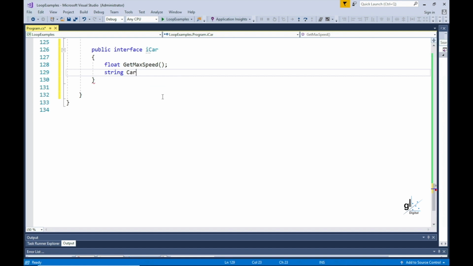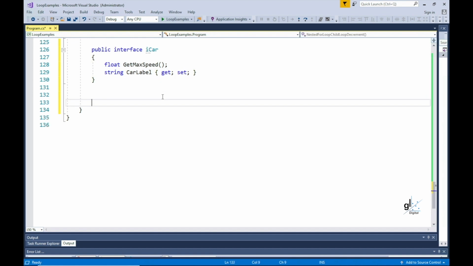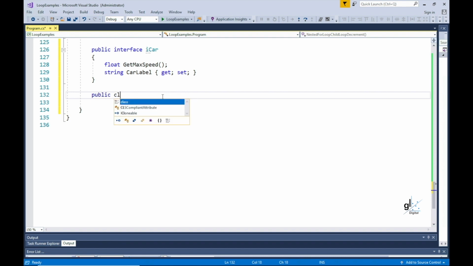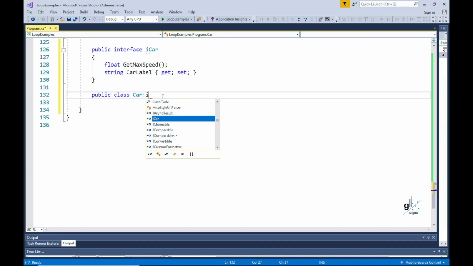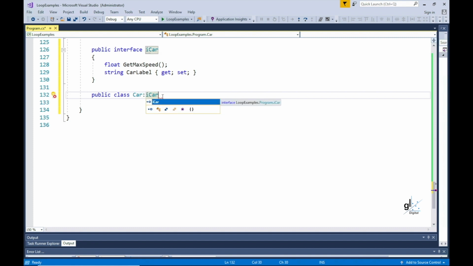Let's also create a property definition in our interface. This property will be called carLabel. This property is used for the purpose of identifying the car. Right, so now we want to create the code that will implement the iCar interface definition. So let's create a class named car and indicate that we wish to implement the iCar interface. We do this by following the car class name with a colon followed by the interface name, iCar.